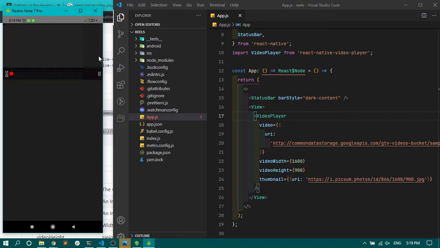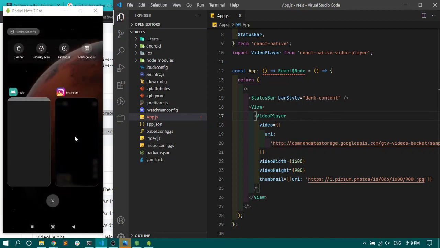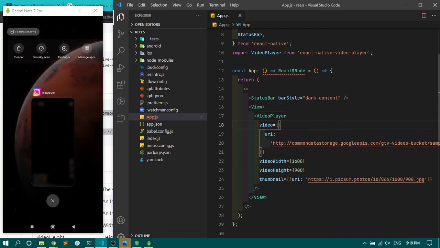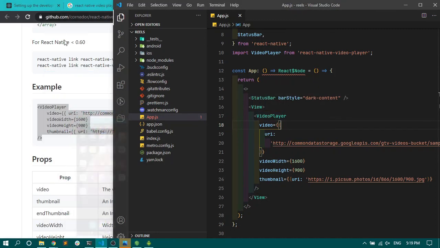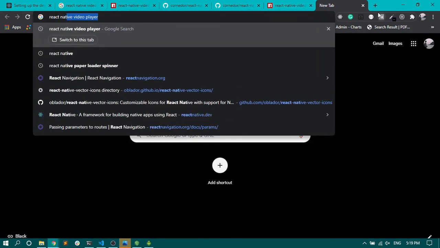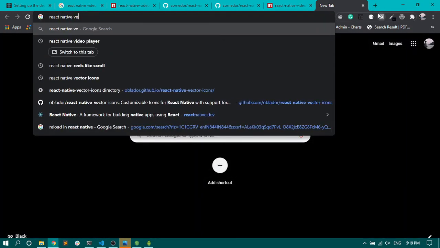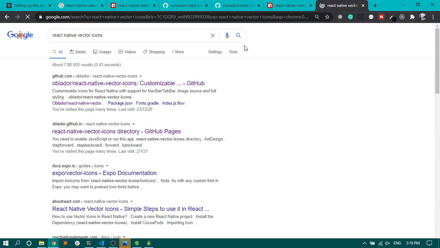What happened? Okay, so this problem, I know this problem. Here, what we have to do is, suppose we are using React Native vector icons, right? So in React Native vector icons, if we go to the package on npm.